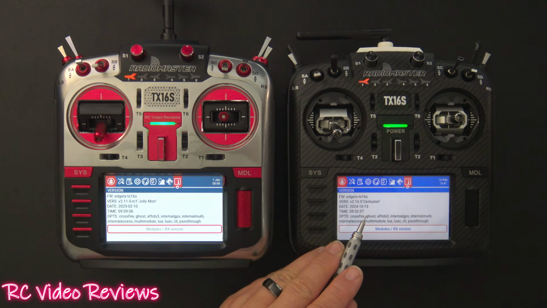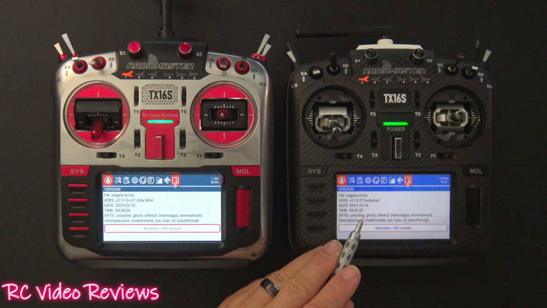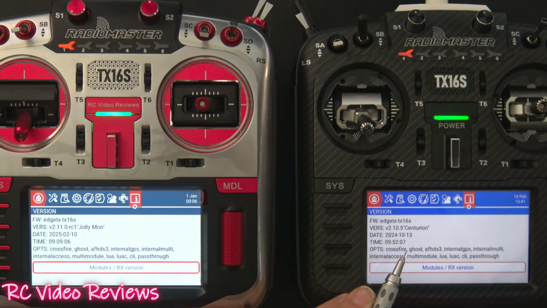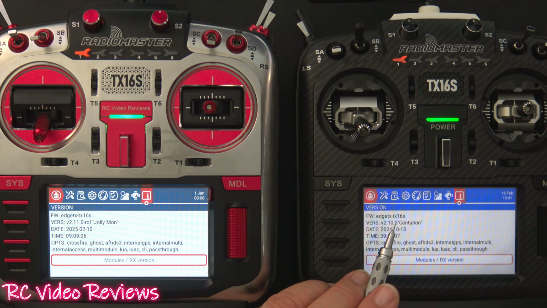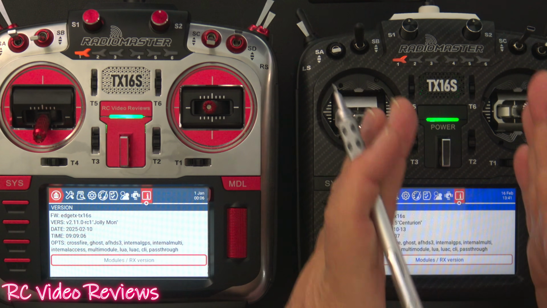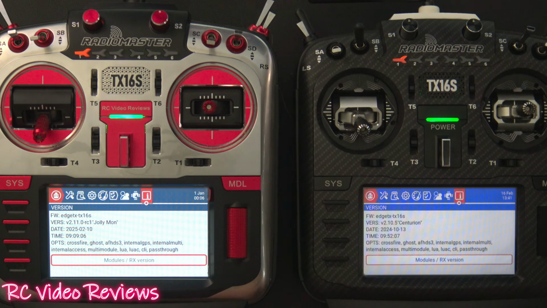I think I can zoom in just a little bit, right? We can zoom in. That better? That's a little better. Okay, so 2.10.5, this is my production, this is what I fly with when I'm at the field. And then, of course, Precious over here is the test radio. All right, so that's where we're starting.